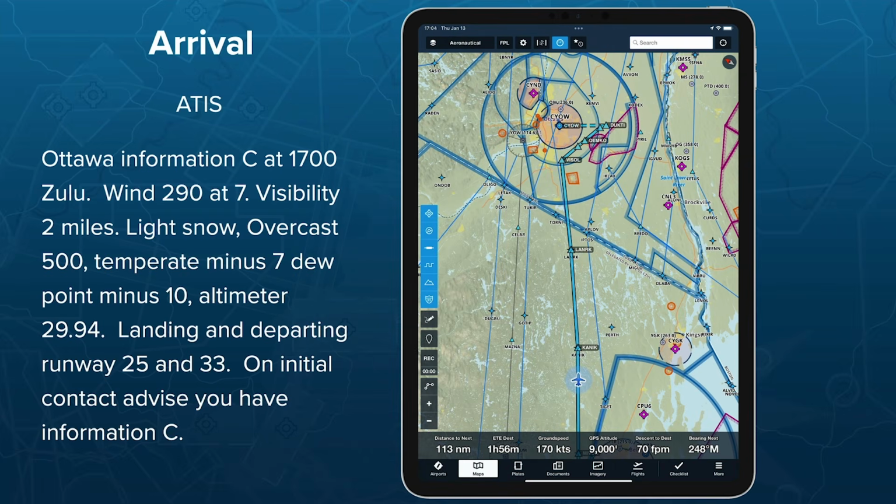All right, so now we've done our departure out of Toronto and followed the instructions and climbed to 9,000 feet and we're cruising towards Ottawa. Next thing we want to start thinking about is our arrival. And so we start by getting the ATIS at Ottawa.